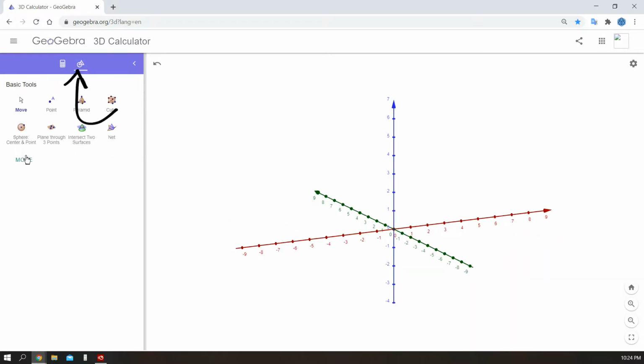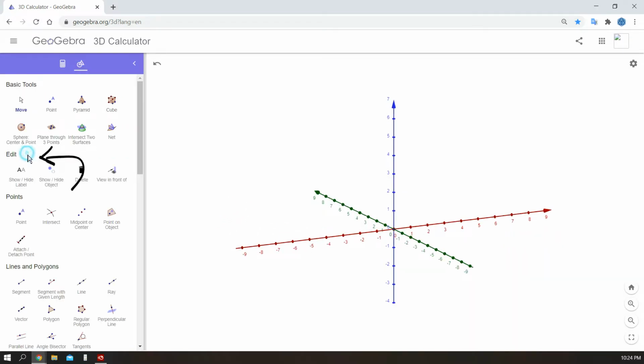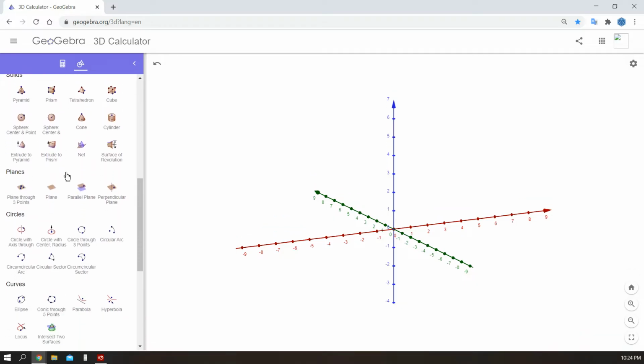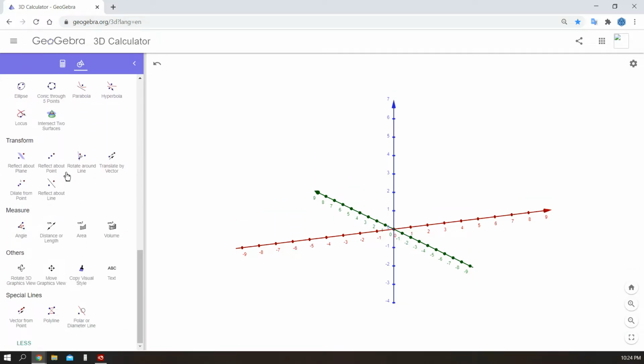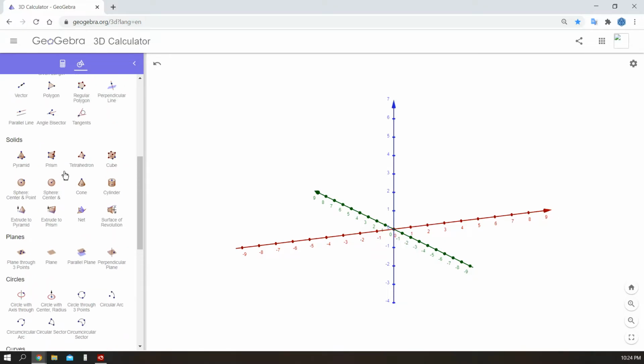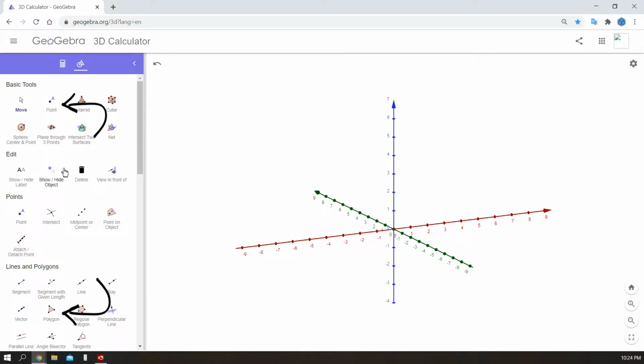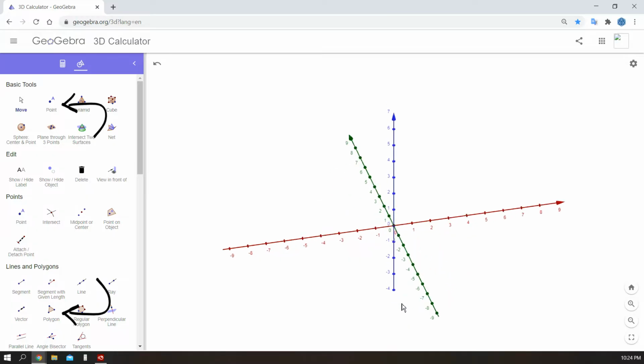There is also a tools option here. When you click more, you will see a lot of them. This is awesome. You can use all these tools. In this video, I will focus on two of them, the point tool and the polygon tool. These are enough to start 3D math art.